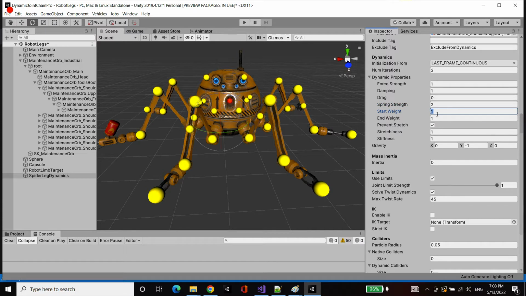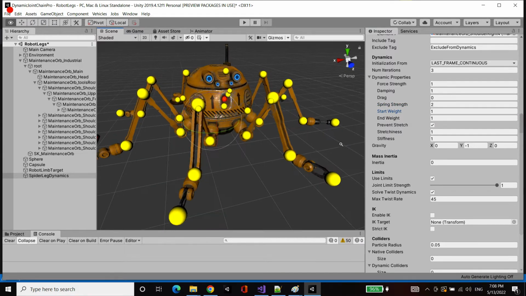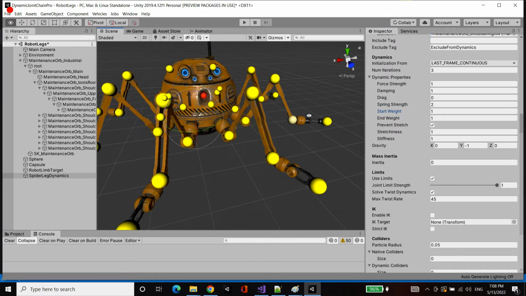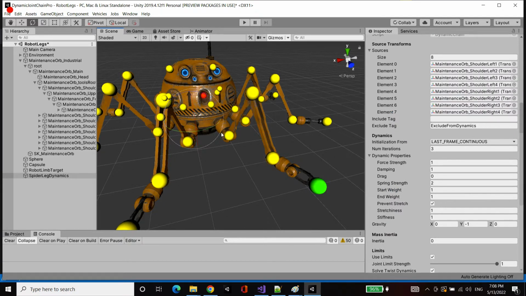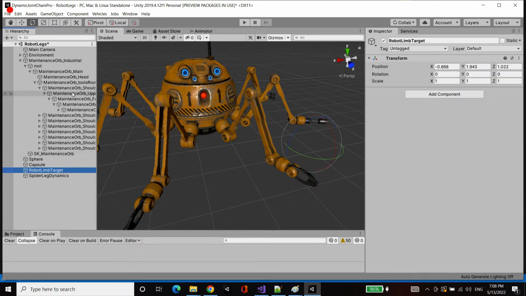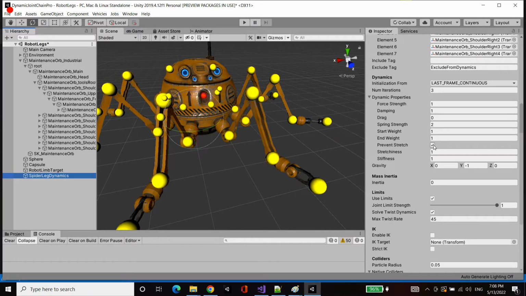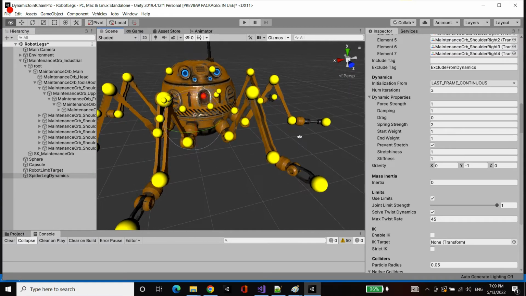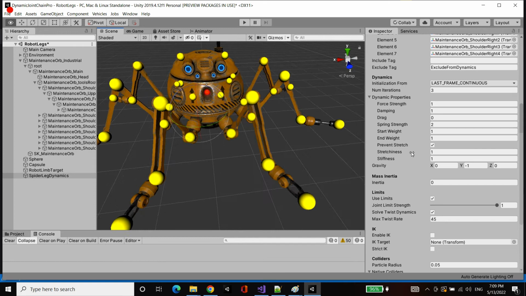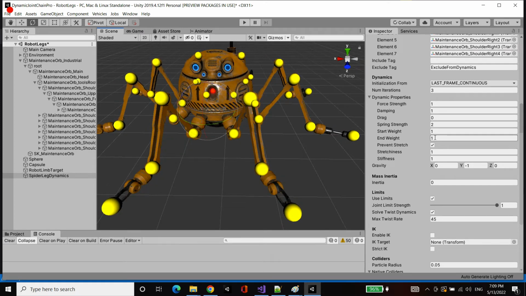Start weight and end weight are simply the spring strength, the weight at the roots versus the weight at the end, i.e. the end position versus the roots, and it's applied as a gradient. I'm keeping it 1 so it's constant throughout. We've got this thing called prevent stretch. I've set it to true. Well, it is true by default. It simply means don't allow the bone lengths to stretch whatsoever. Which we do want in this case because it's a robotic kind of system. It's not something like a tentacle or something stretchy, which is organic, or a rubber band.